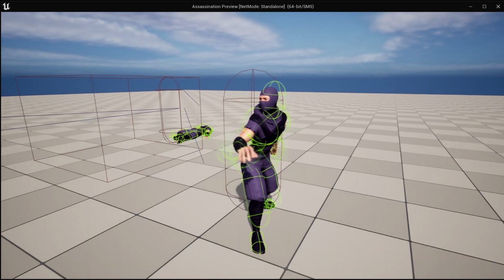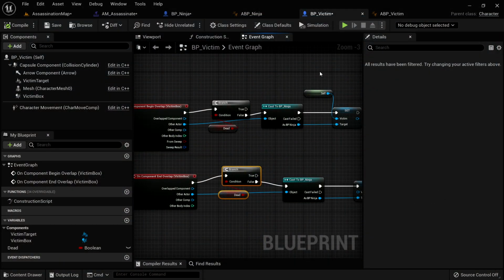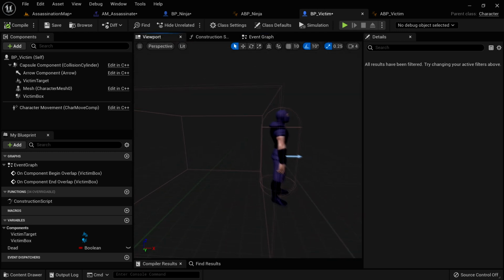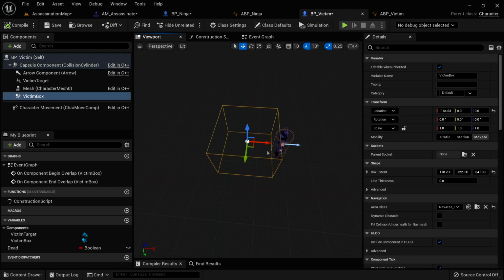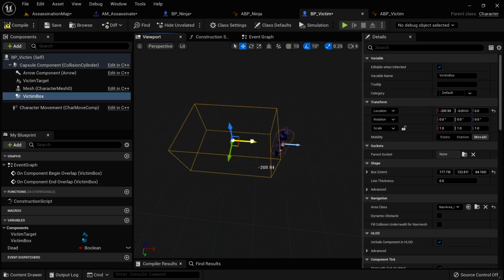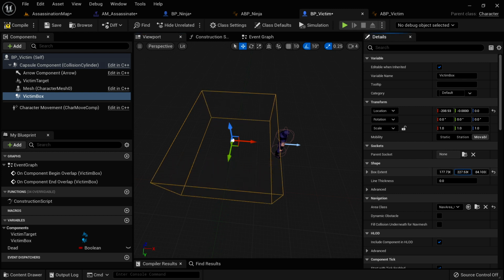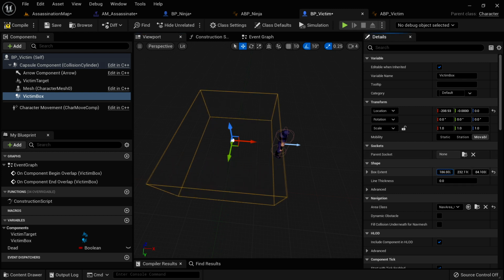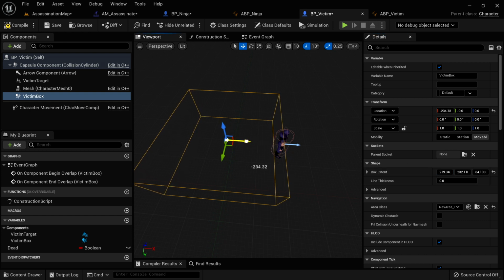Now, this is really nice because even if we come at the victim at the wrong angle, we'll still end up at the correct transform, and our animations will always be in sync. In fact, I can take my victim box and make it a little bit larger so that we can come from different angles and different locations. I don't want this too large because there are limitations to this. Right?